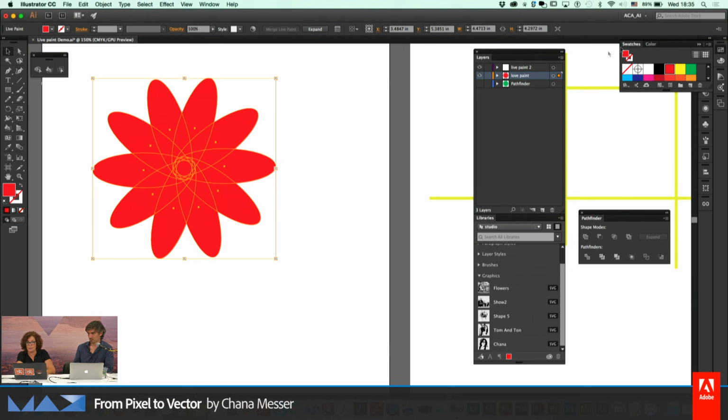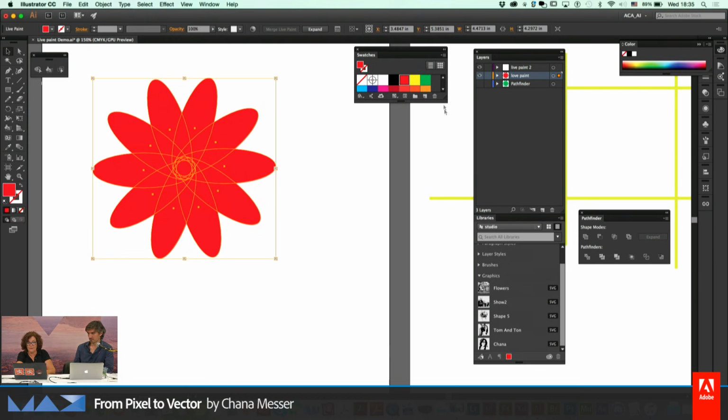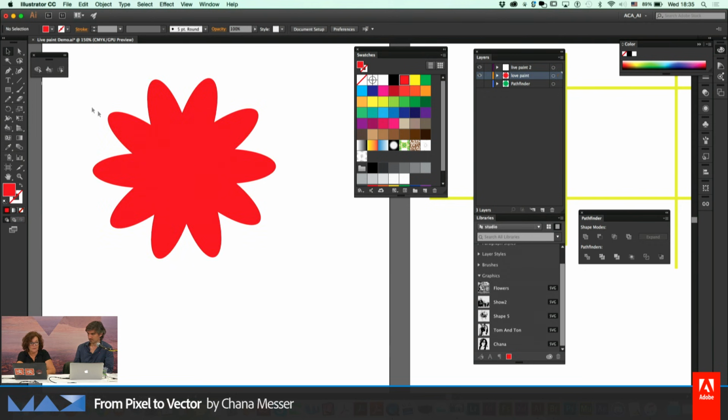I'm going to go to my swatch panel and actually deselect everything. I'm going to go to the live paint bucket. And over here in the live paint bucket, you can see that I have my swatches already there.